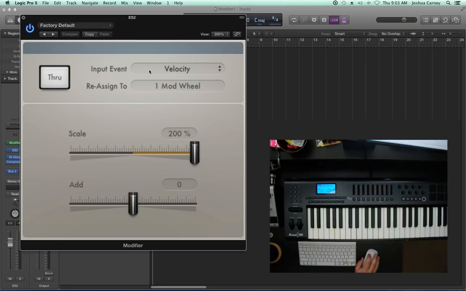Now, all of our continuous controllers and most of our MIDI messages, including velocity, have values from 0 to 127. So basically, when I pushed the modulation wheel all the way up, that was 127, all the way down was 0. With velocity, the harder, the faster you hit the key, the more towards 127 it is. The softer, the slower you hit the key, the more towards 0 it is. So the actual numerical values are very easy to convert from one controller to another.